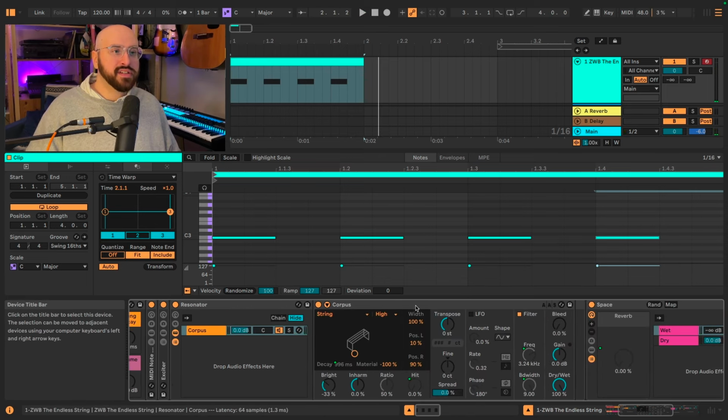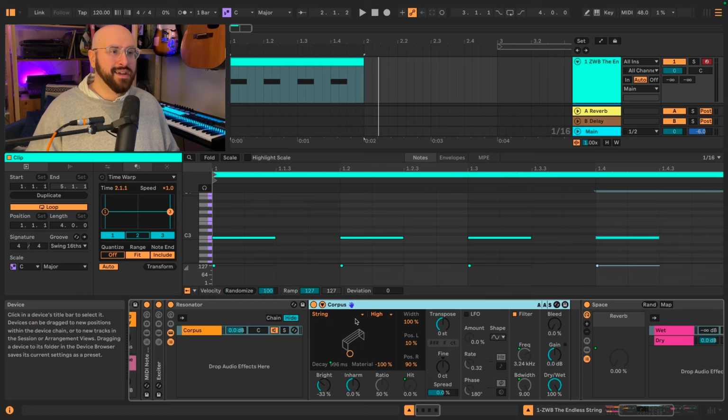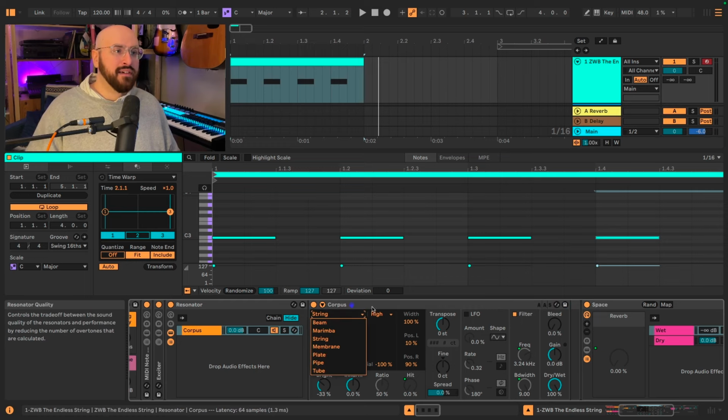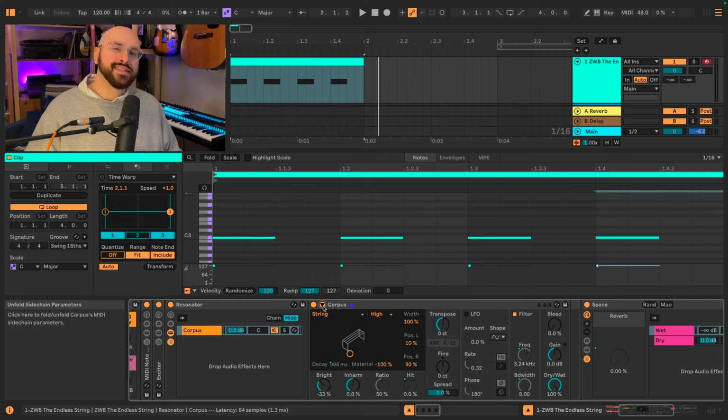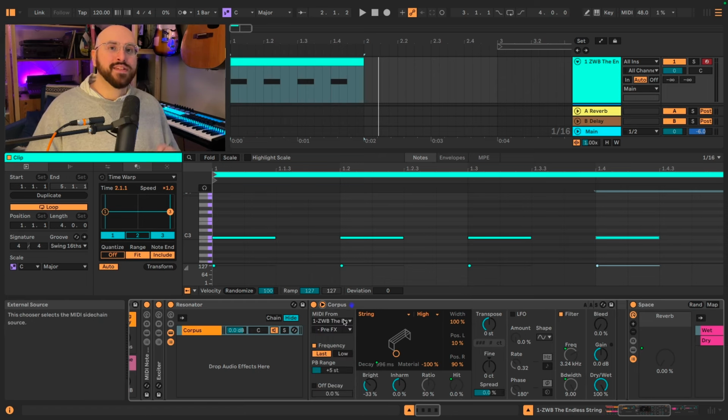So in this main view here, you are going to select the type of resonator that is being modeled from this dropdown. Each of them have their own unique properties, and as a result, there are various controls down here that will become active or inactive depending upon the type of resonator that is being modeled. Now, what's most relevant to what we are doing here today is what's hidden behind the sidechain parameter toggle. This allows us to route MIDI into Corpus, which will then set the tuning for the resonator. And that allows us to turn Corpus into an instrument.